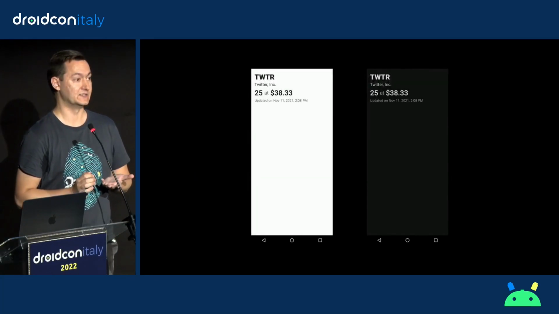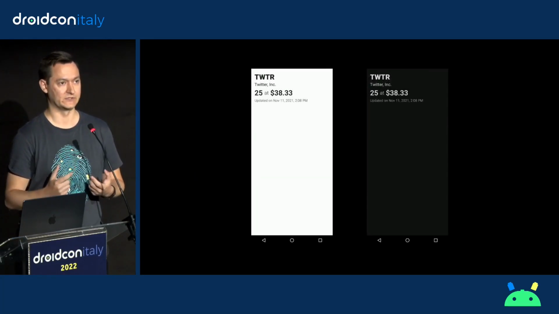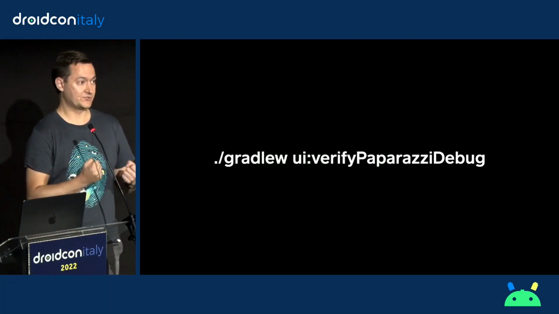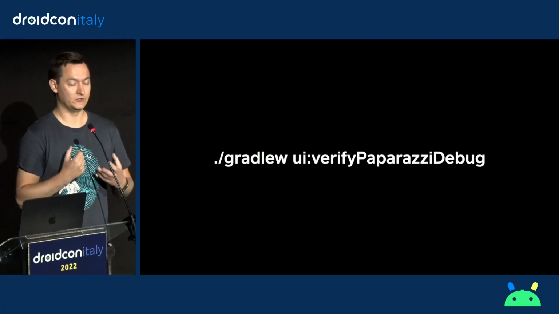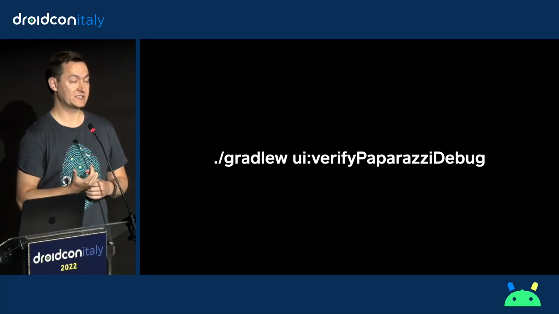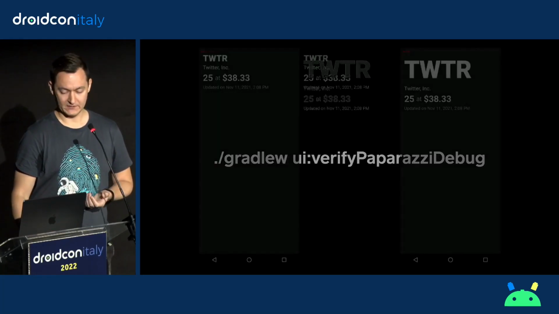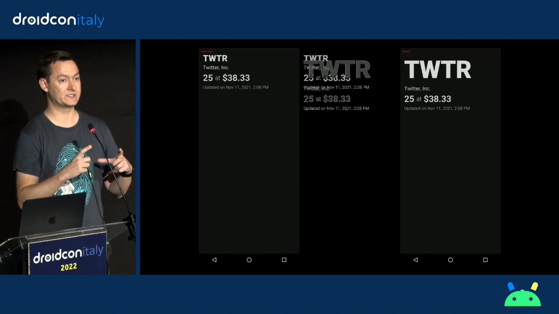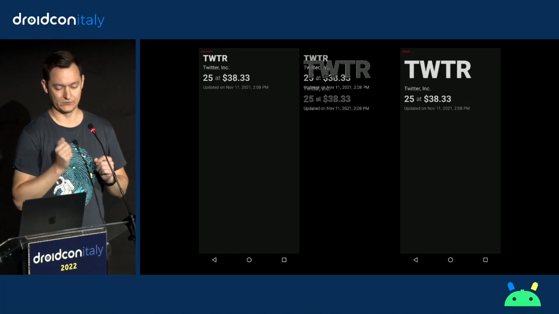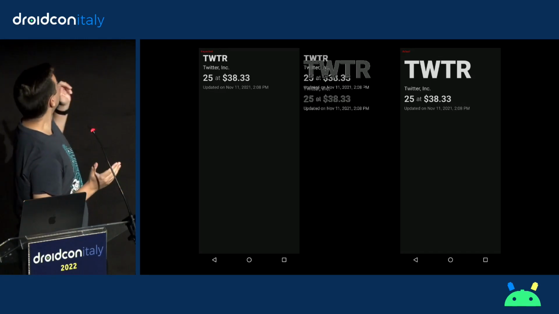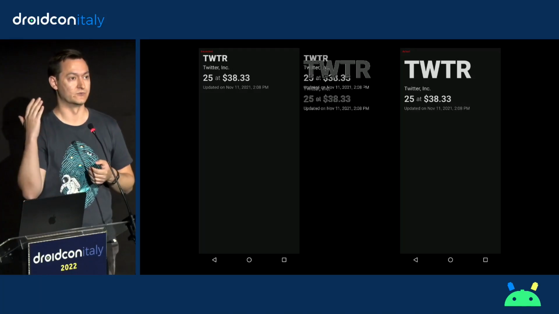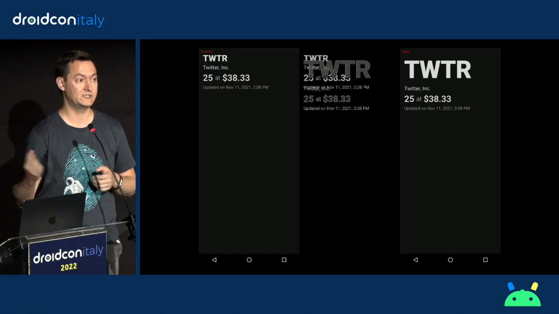And what those look like is this. So essentially what you saw on the emulator, same here. And as you're iterating on your view, you're just going to be calling verify Paparazzi debug. And if the task fails, Paparazzi will generate a very useful visual representation of the failure. So on the left side, right here, you could see what's expected, and on the right side, it's what actually was there.